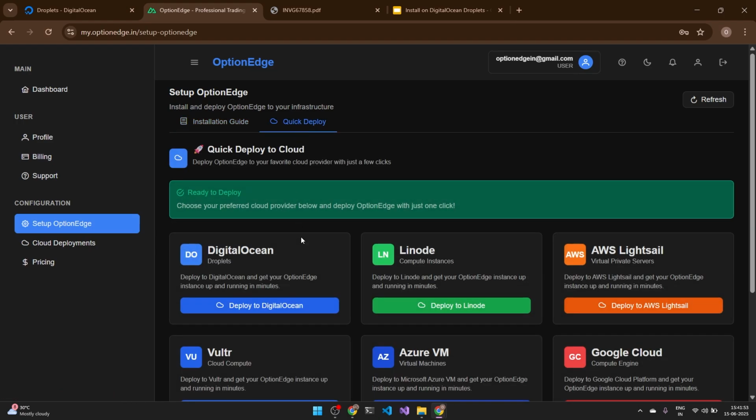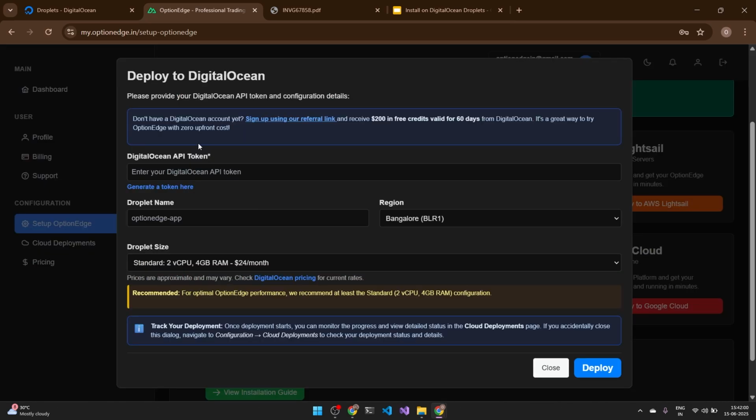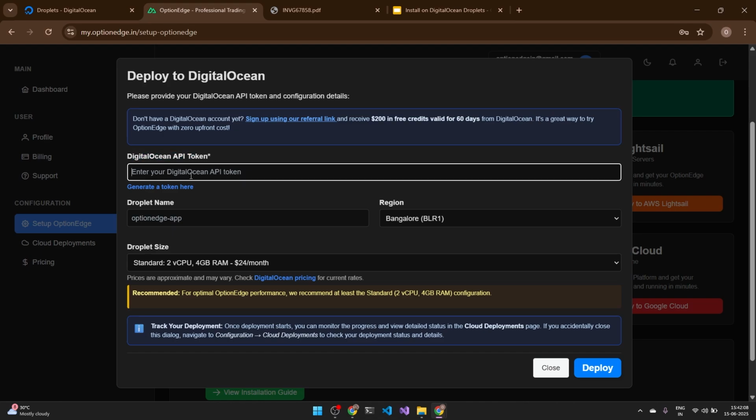Here you can see the options to install on multiple cloud providers. Currently only DigitalOcean is supported. So I'll just click here. Okay, now you can see this DigitalOcean page. Here, a couple of things you have to provide. The first thing is the DigitalOcean API token. This API token will be used to install on your DigitalOcean account.